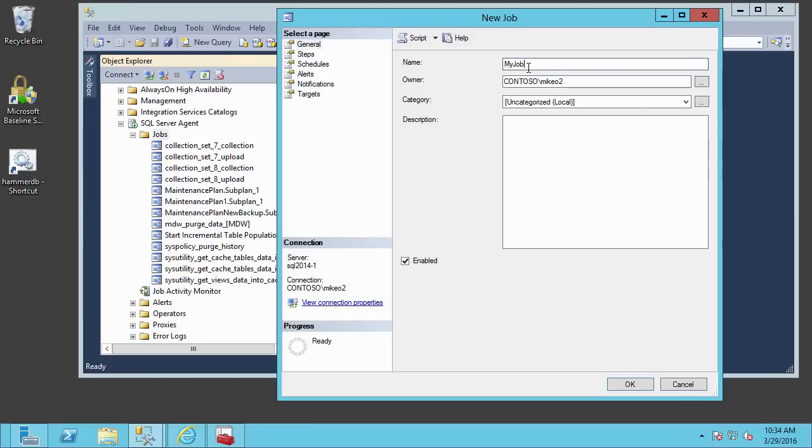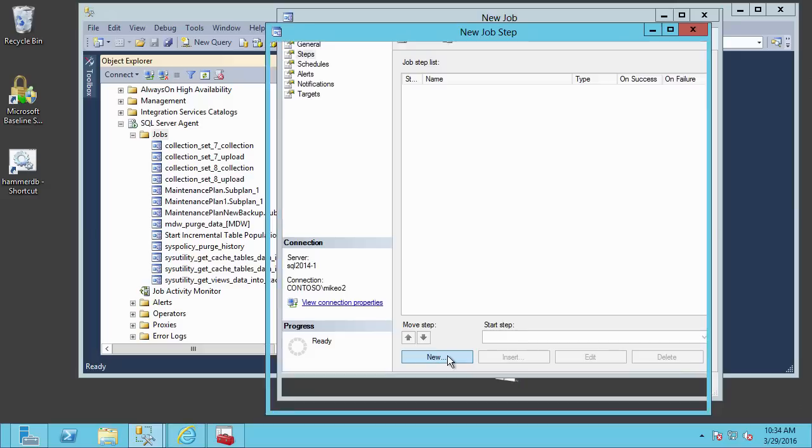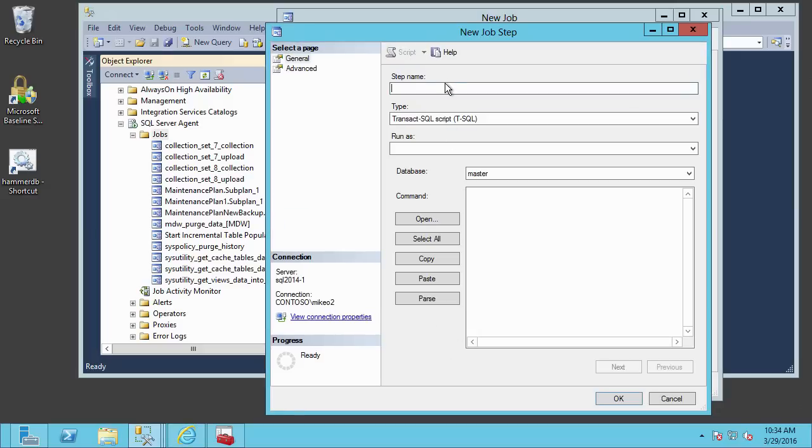We'll give it a name, and we'll call it My Job. And we can give it a description, and we'll say this is an example job. And that's probably good. And then the important part is to set up the job steps for the job. The job steps are basically the actions that are going to be performed. Initially, there won't be any, so it'll be blank. And here we'll set up the first step, and this will be a database backup. So let's call it database backup.